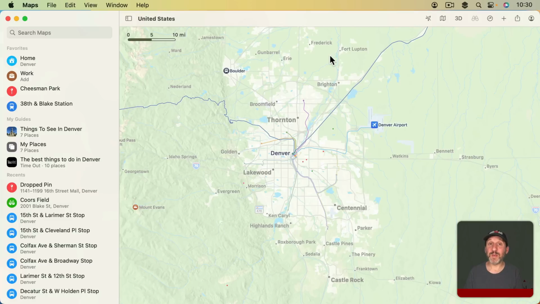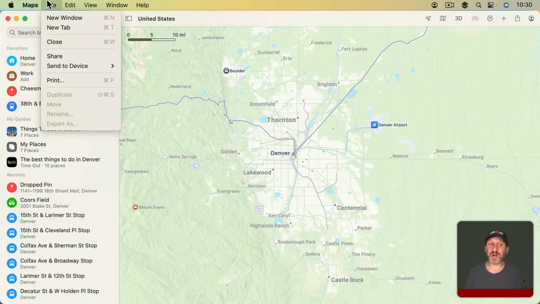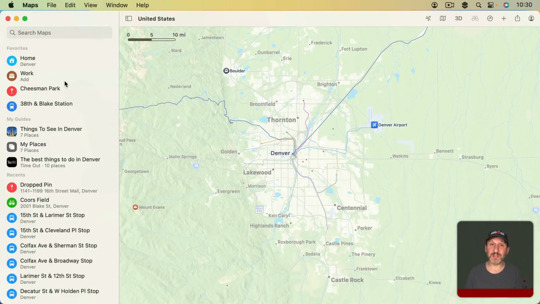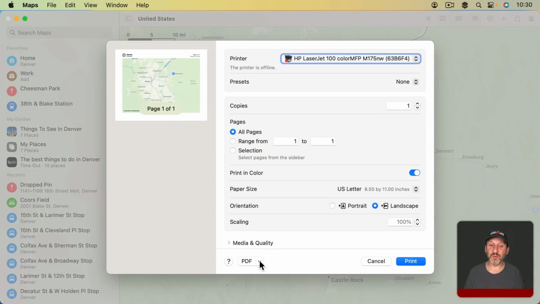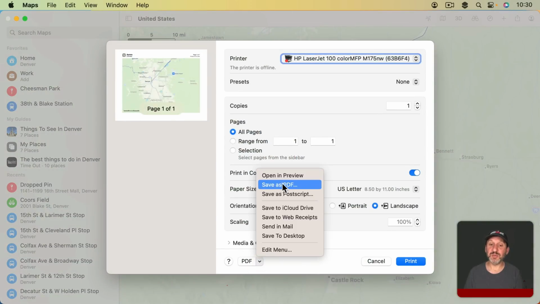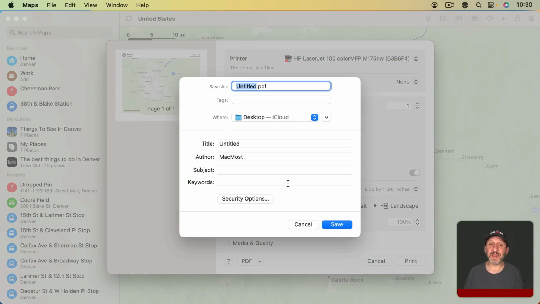Here's one example where you may want to use it. There is no Export as PDF in the Maps app. So what if you want to create a PDF from this? Well, you could go to Print and then from here you can click there and choose Save as PDF and save this out as a PDF version of that map.